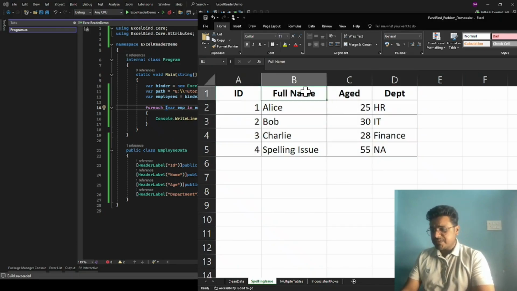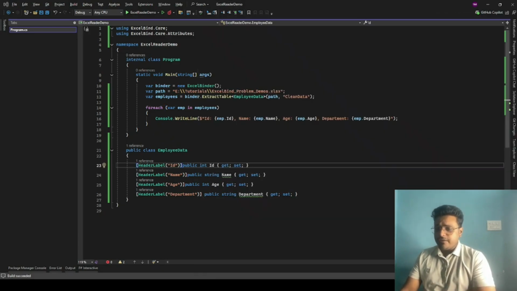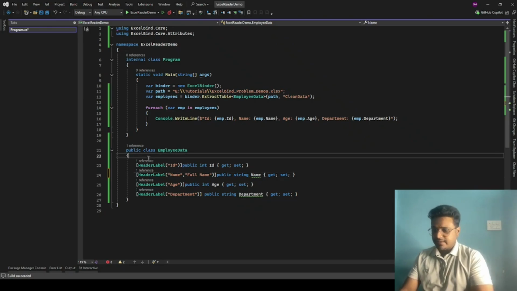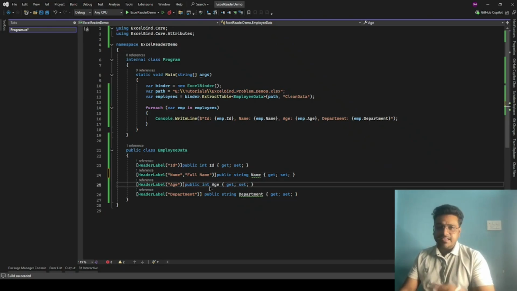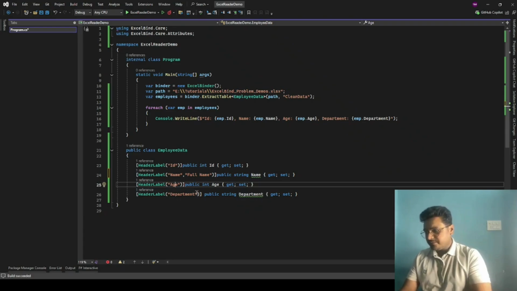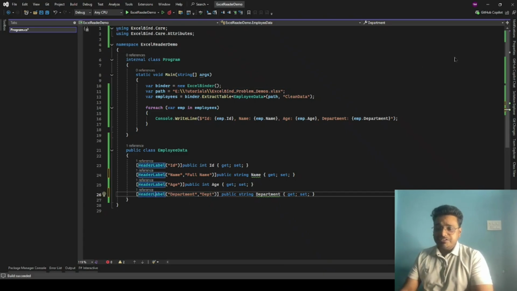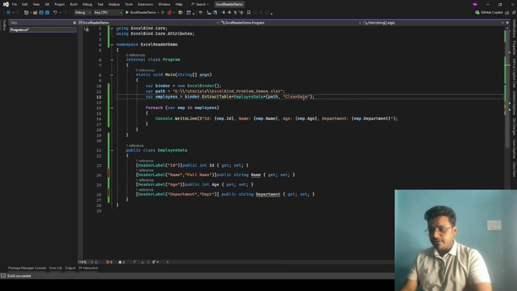But with smart reader, it will save your time. All you have to do is simply write here full name, and for age, since it has a small d, you can leave it. Excel reader can manage it. And for department, you can write debt. So this is the only change you have to do. And our file name, sheet name, it was a spelling issue. Let me run the things.